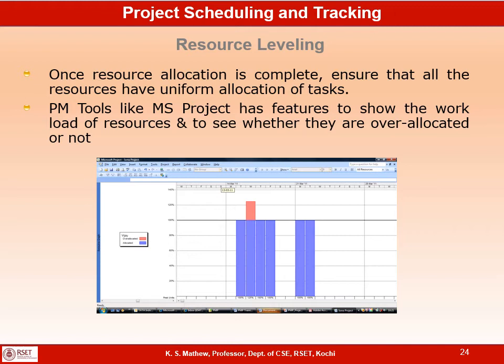This can be seen by going to another view in the project scheduling software called resource usage view. When you go to the resource usage view, it will show the allocation of work for each resource on a daily basis. You choose the resource and it will show you the percentage of allocation for that resource. If a particular resource is over allocated on a particular day, that will be shown in red color. So in this example, you can see the resource Vijay is over allocated on one particular day, right? It is shown in this red color.